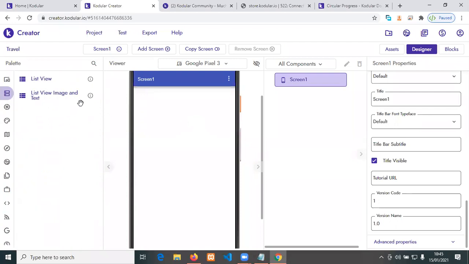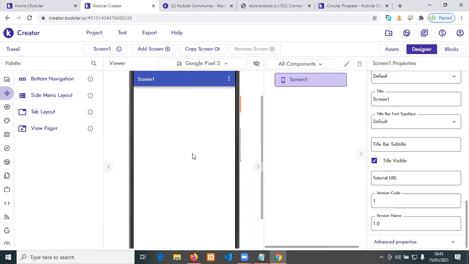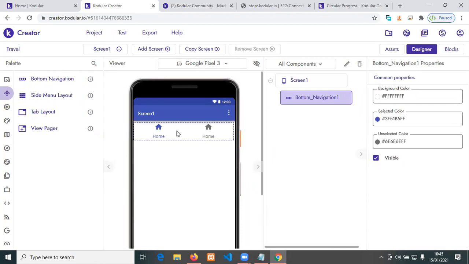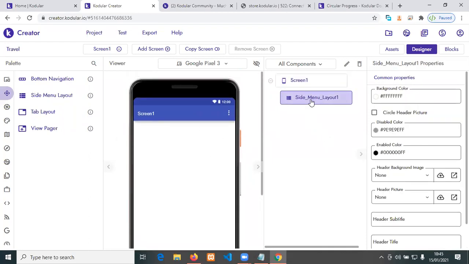Other sections: we have lists. If you want a list view, and a list view with image and text, we have navigation. This is very important. I highly encourage you to explore this, because this is what gives Kodular more functionalities, because you can use a bottom navigation. These are also what we call non-visible components, because you'll have to customize them further. But yeah, this is a bottom navigation. You can use bottom navigation in your screen. You can also use side menu layout. Of course, it's also a non-visible component.